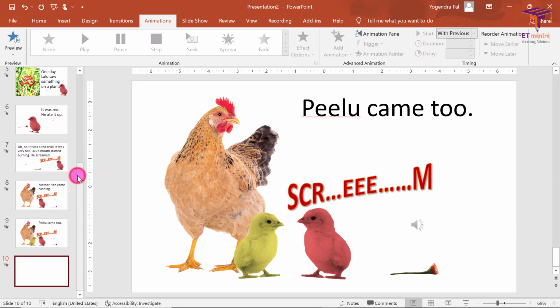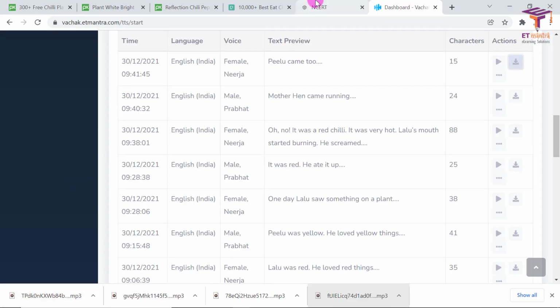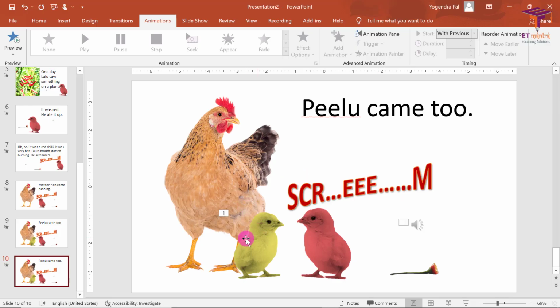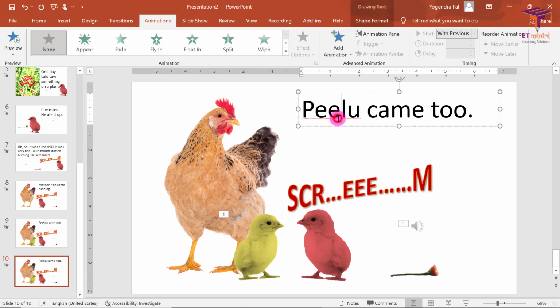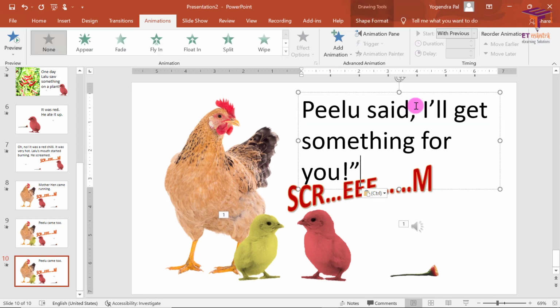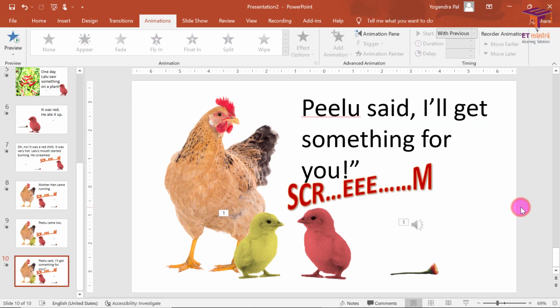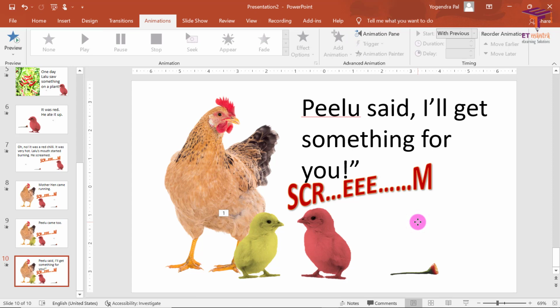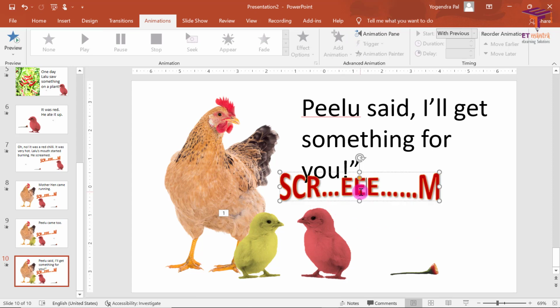Now let's duplicate the slide and see what the story says. Pilu said, I will get something for you. This is what Pilu said. Okay. What I will do now, I will say, Pilu said, I will get something for you. Okay. And he goes away. That's the thing. I'll first remove the audio because this audio doesn't belong here.